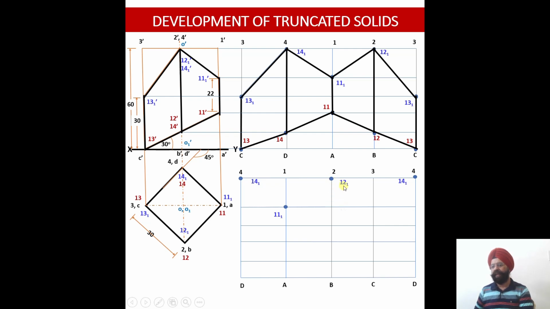This is 12,1. Now where does the first cutting plane cut my vertical edge 3C? Please check over here, 13,1 dash. Where does the projection lie? First horizontal projector, second horizontal projector, third horizontal projector. So on the 3C, where is the third horizontal projector? It lies here. So this is the location of my 13,1 point. Now once again, having located all these points, I am going to join them.